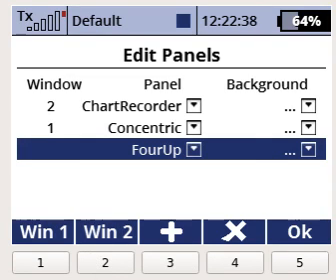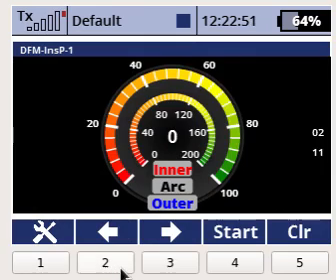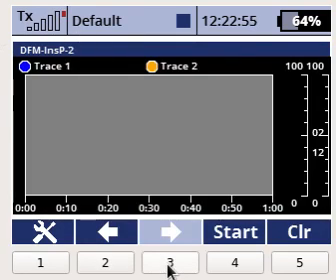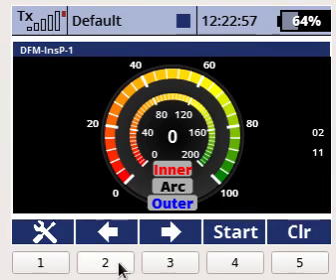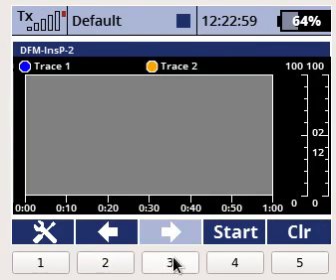And remember, you have to go into displayed telemetry and enable both window 1 and window 2 to be the instrument panel Lua window 1 and window 2. And then that way, when I come back up here to the top, you see up in the corner here, it says this is window 1, and then this is window 2. So I've got the concentric gauge in window 1 and the chart recorder in window 2.